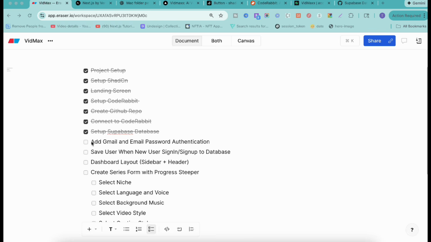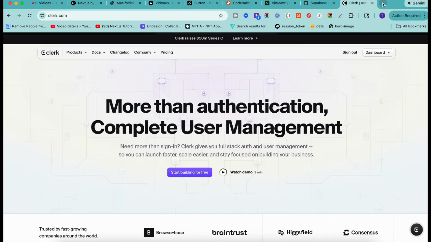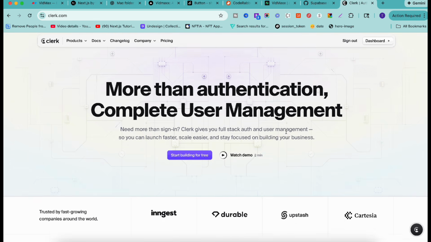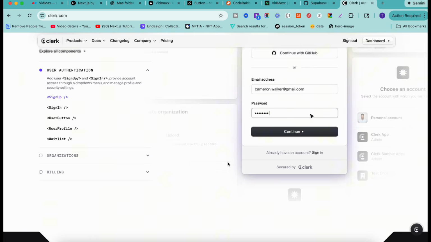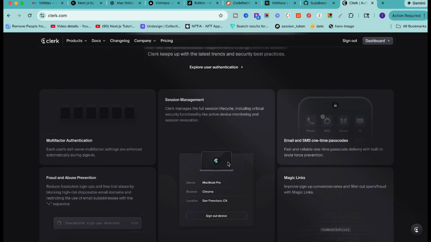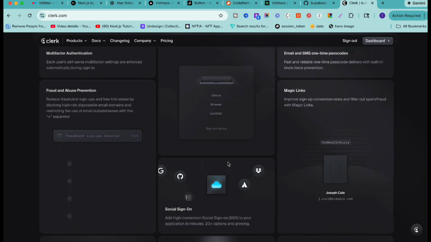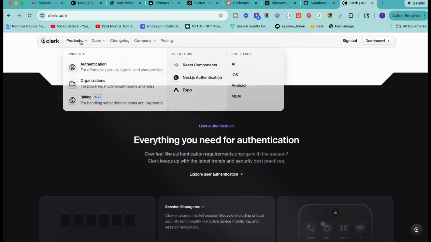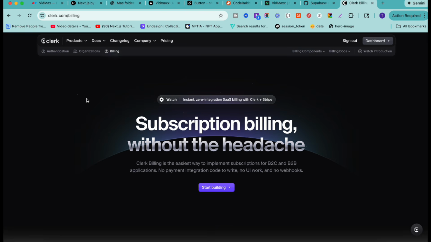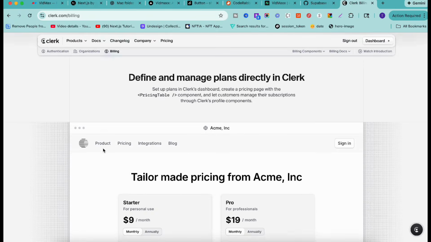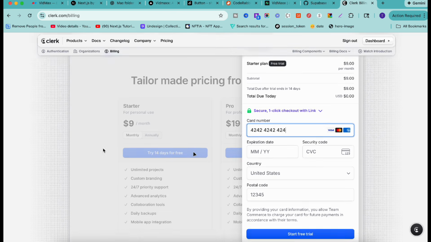Now let's add the authentication for our app, and for that we are going to use Clerk. Clerk is one of the best authentication service providers and is best for our SaaS application because it provides a lot of different authentication features like multi-factor authentication, session management, magic link sign-up, or even a variety of social sign-on as well. Recently they also launched a billing feature where you can add a payment gateway inside your application directly in just one line of code. And most important, you can manage everything from the Clerk dashboard.